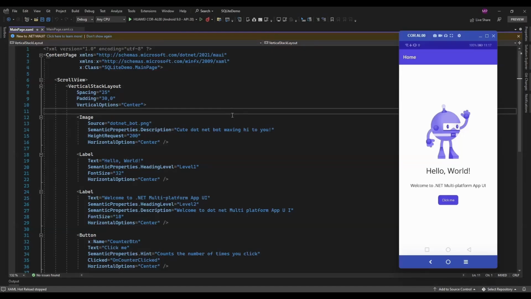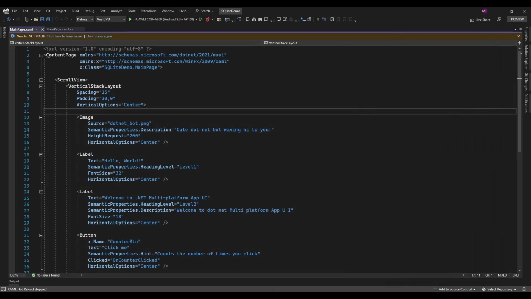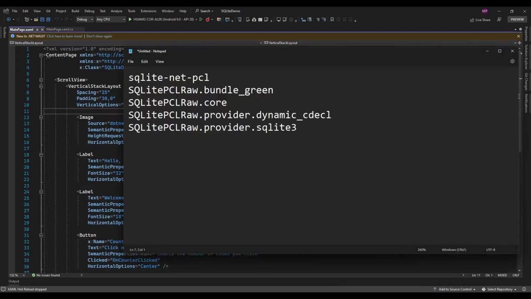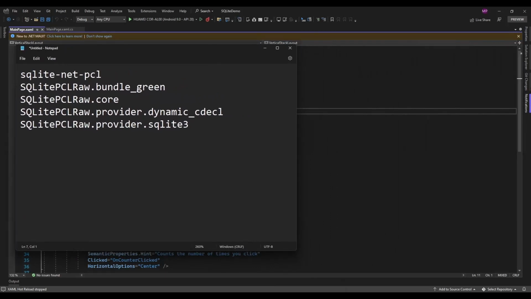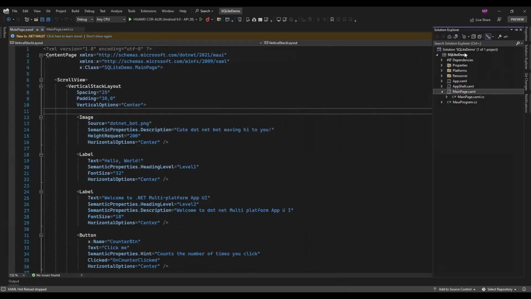In this video I am going to show you a demo regarding CRUD operation using SQLite in a .NET MAUI application. Here I just created a new project. So let's install the required plugins in this project. This many plugins are required, so let me install all these plugins in our project.